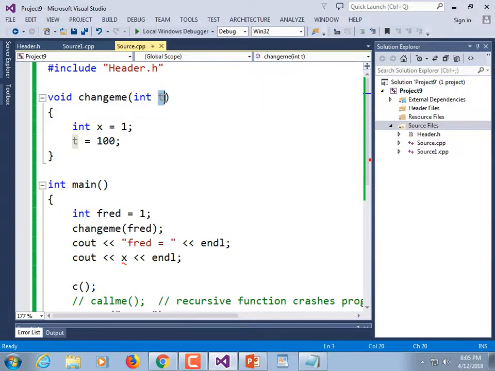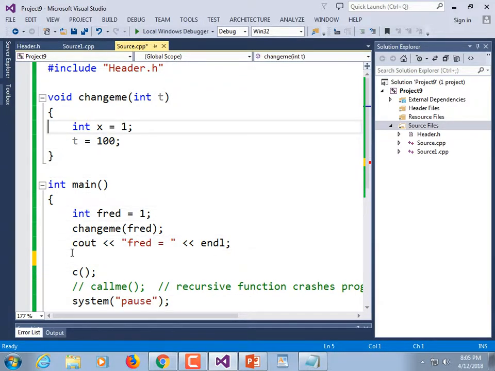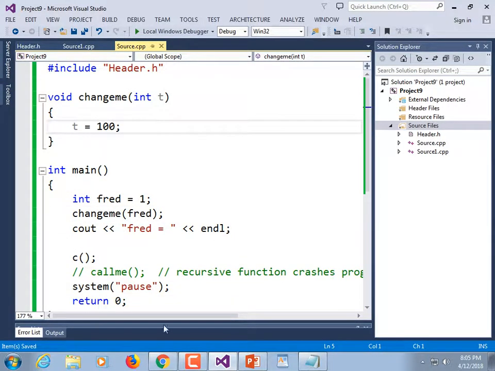We can change that thing all we want, but it doesn't change the original data. Fred still has his original value. I'm going to delete that line because it doesn't work right. I'm also going to delete this x equals 1 because we don't need it anymore.